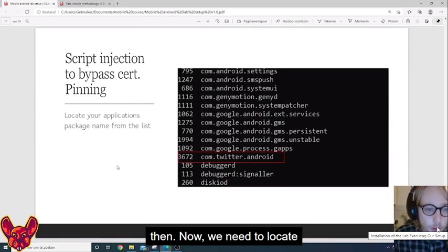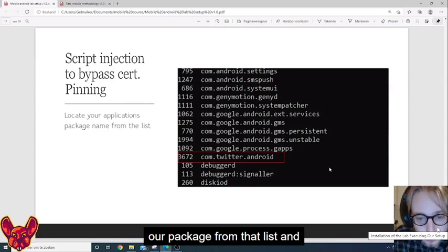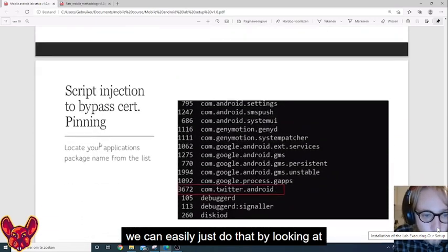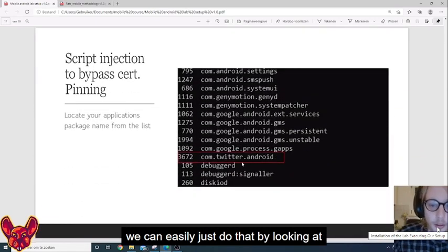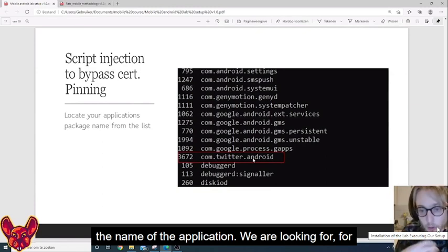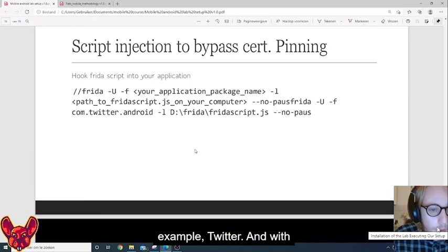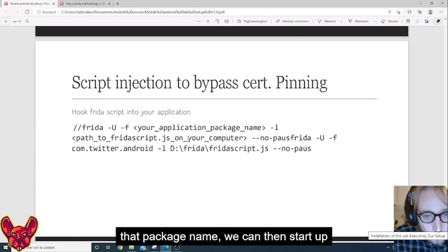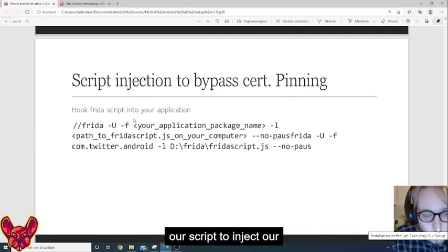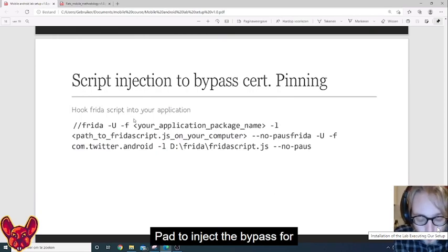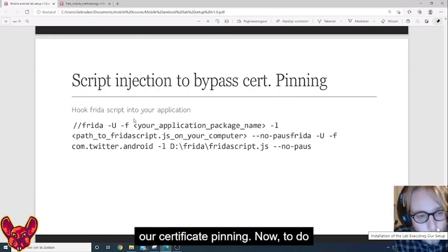Now we need to locate our package from that list, and we can easily just do that by looking at the name of the application we are looking for, for example Twitter, and with that package name we can then start up our script to inject the bypass for our certificate pinning.